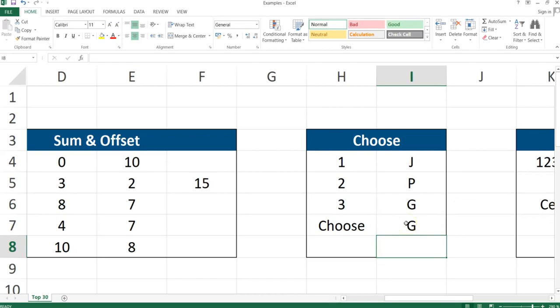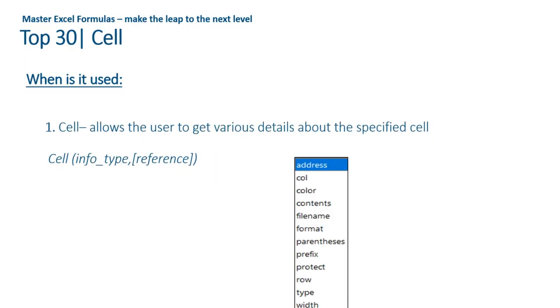Right. Going back to the presentation again, the next formula is CELL. Sometimes it can be quite useful really. What it does, it provides information, various details about a specified cell. The structure of the formula is obviously here as well. So first of all, we need to specify the input type, and then the reference is an optional thing really.